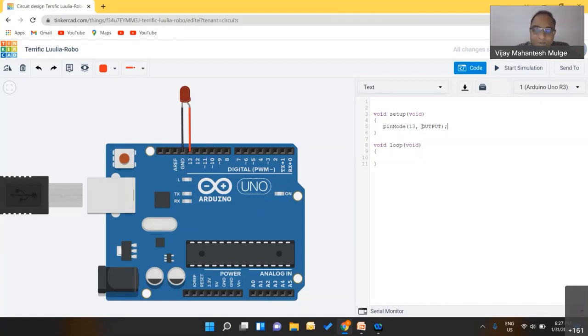Remember, any display, any buzzer that you connect to Arduino is always taken as an output pin because they need current from the Arduino board. So pinMode, remember it is a single word written together, where pin is in lowercase and the next word, Mode, has an uppercase M, right? So pinMode 13, it is an output pin. Now, what will I do? So this is my initialization.